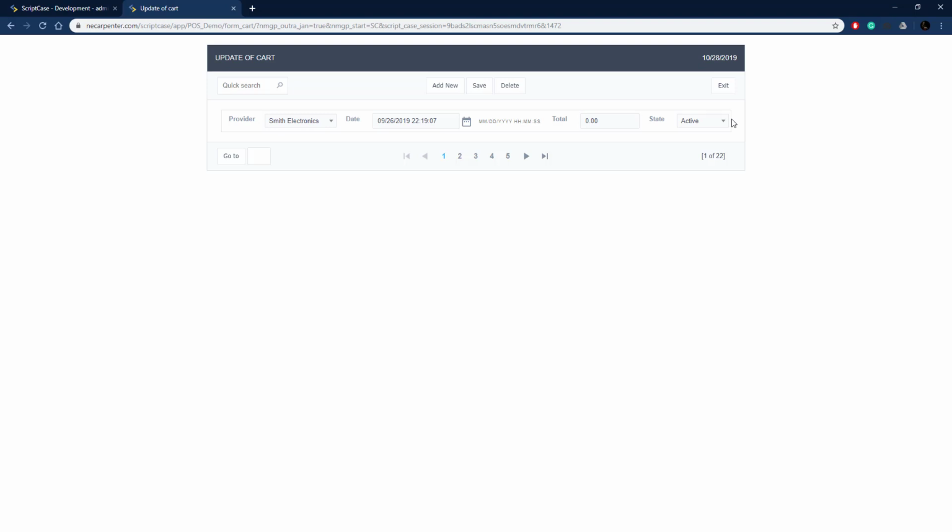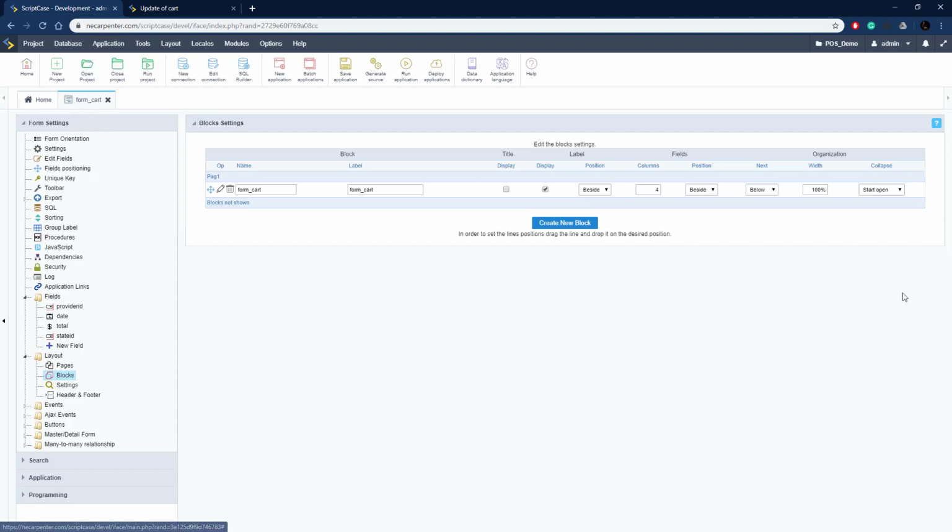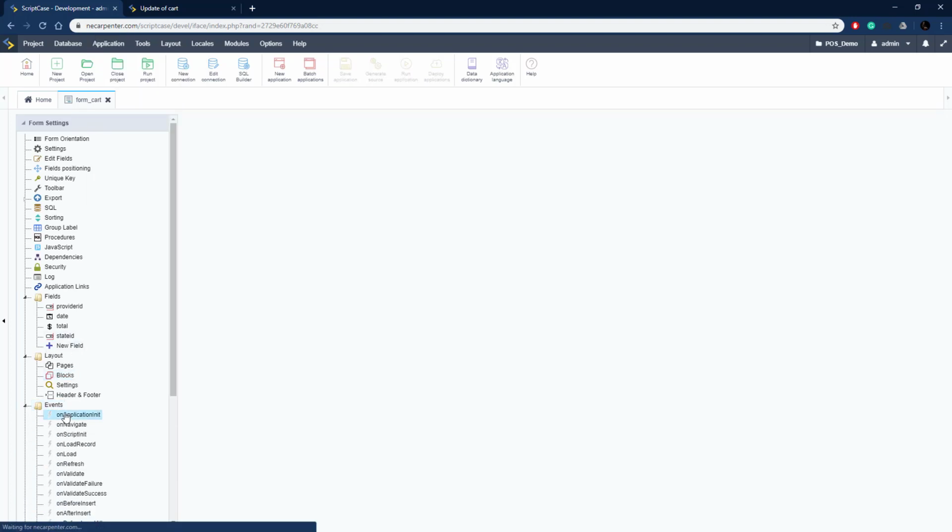Now there's one other issue with this, and that is it's allowing us to edit a cart. So this is the update of cart, not the add new mode. We don't really want to update it for our uses. You could leave it so it could. But for our uses, we want to, every time they click on the menu, it's going to put it in add new mode. So to do that, we need to add just a little bit of code in the on application init event right here.